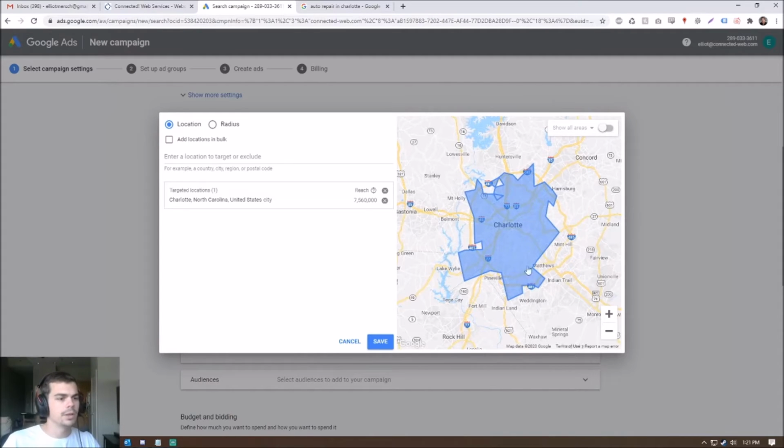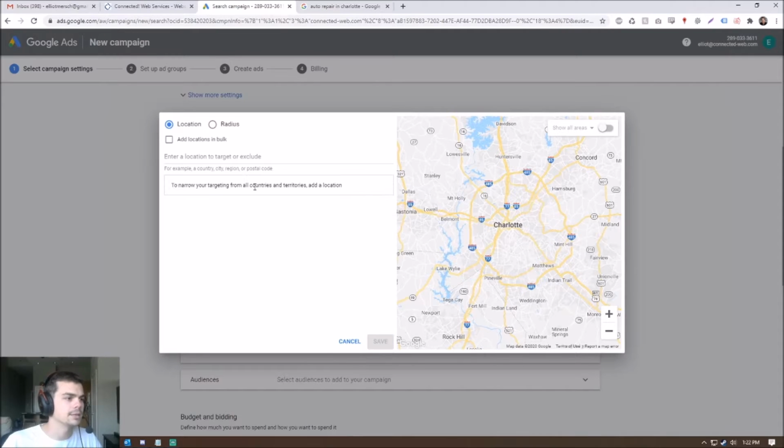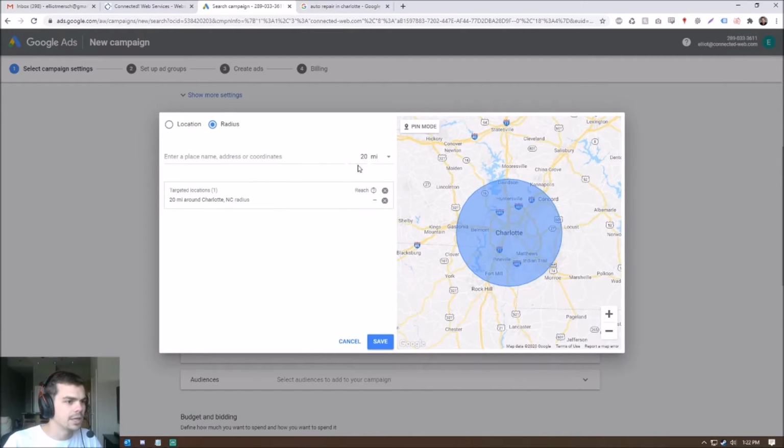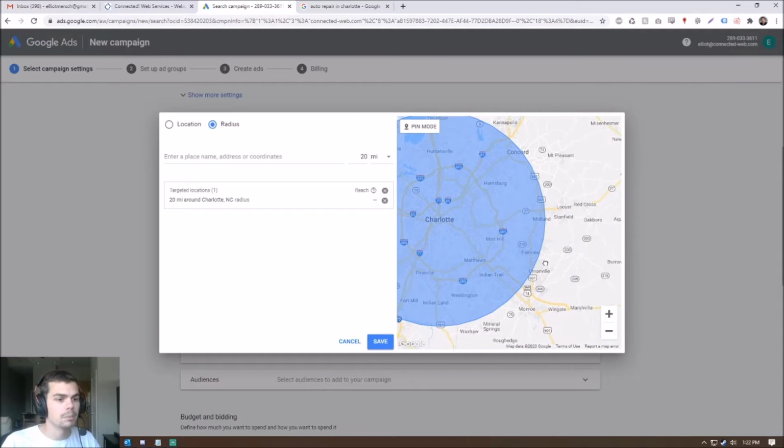Now, you may look at this and say, well, we consider Charlotte a little bigger than this. You can see it cuts off Matthews and Mint Hill down here, which technically isn't Charlotte, but a lot of times when we advertise, we're talking to a lot more than just what Google considers Charlotte. So instead of typing in an exact location, you can do a radius. I'm going to use Charlotte as my center point and say 20 miles around that, and you can see it's now created a circle with a 20-mile radius, and it covers a lot more.